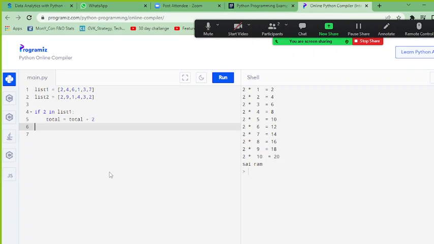Because I am checking if that number is there, it will add 2. Okay, so you created your own problem. Yeah. It's not my own problem. I found a solution.